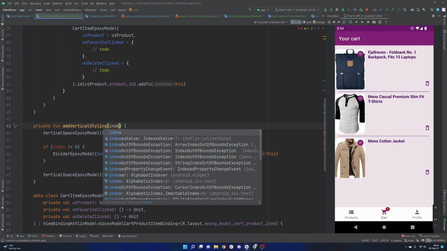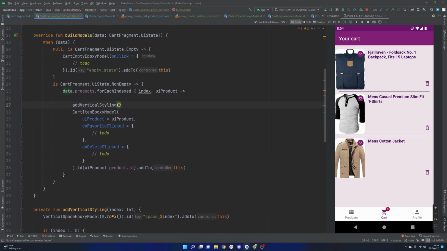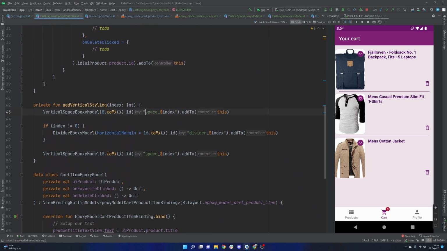Sure, I guess we can pass in the index that we need here to make everything work. That shouldn't be an issue because we have it here. I do think that we need to actually modify this. So top space, and then this will say bottom space index. We don't want to reuse the same IDs here, right? We don't want to have two vertical space epoxy models with the same ID, and previously they were.